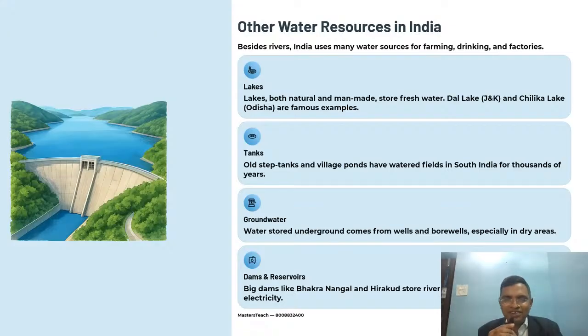Okay, so we discussed the Himalayan rivers and peninsular rivers, and what is the other source of water? We have lakes, both natural and man-made, that store water, like Dal Lake in Jammu and Kashmir. Then Chilka Lake in Odisha is a famous example. Then tanks, like old step tanks, and village ponds. We have these water sources in South India.